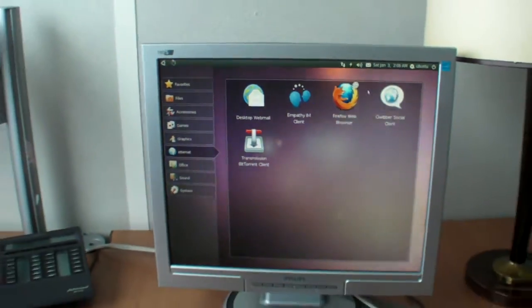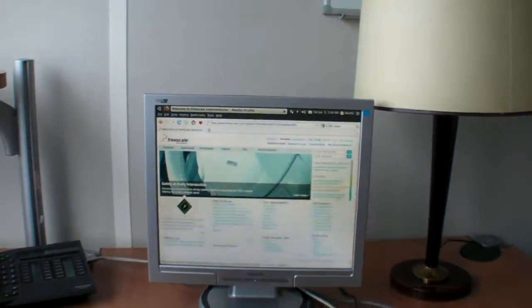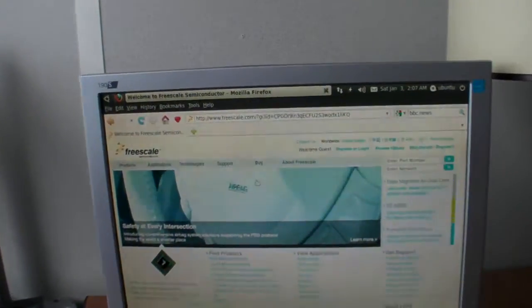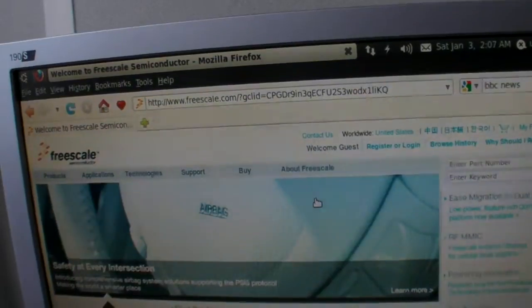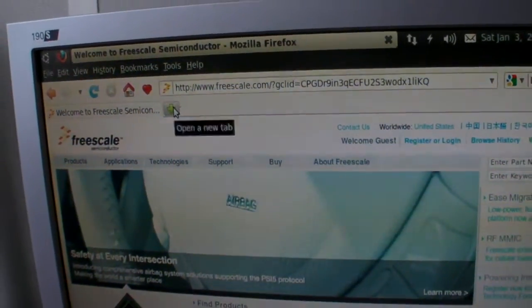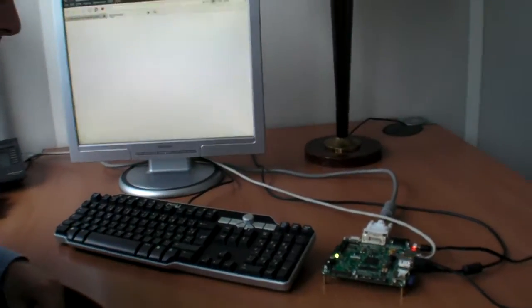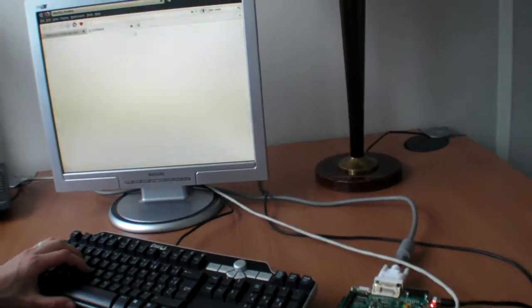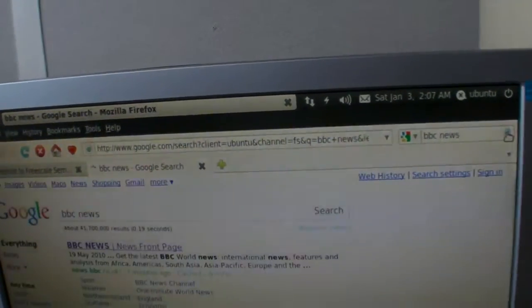Could we check the browser? Yeah, sure. Because the browser is important. So basically that's the standard Firefox browser. So I can go on the web. So I'm currently connected on the LAN Ethernet. Yeah. Can go on BBC, for instance.